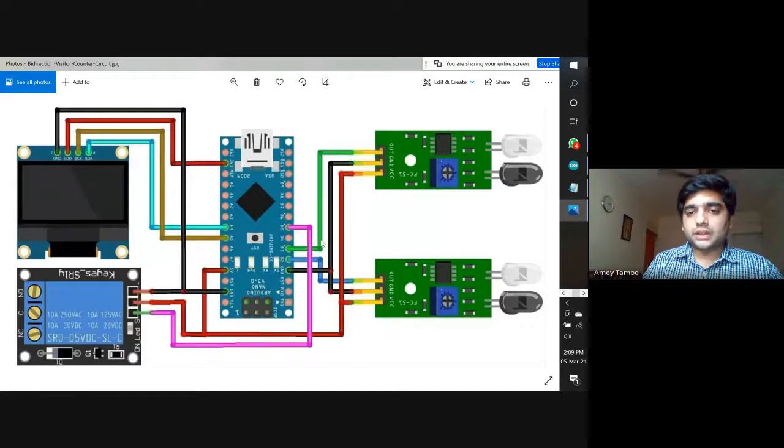The first IR signal pin will go to digital 3, because these two are the digital sensors. It will capture and emit the digital signals. So D3 is connected to the first, and D2 is connected to the second IR sensor. Then ground will go to a ground. I shorted the grounds to a single ground. I can even use other grounds here, but it is okay.